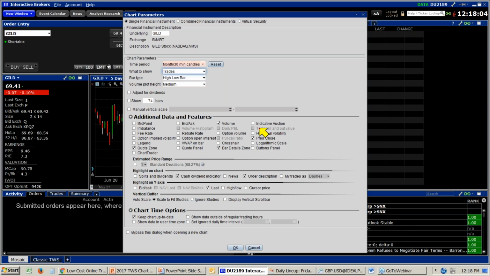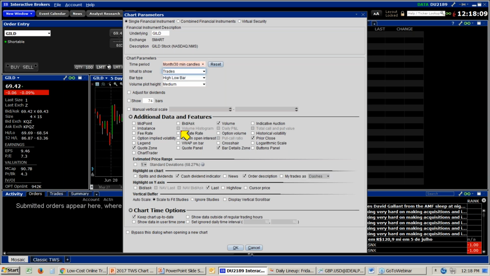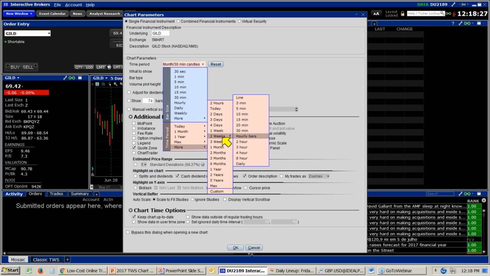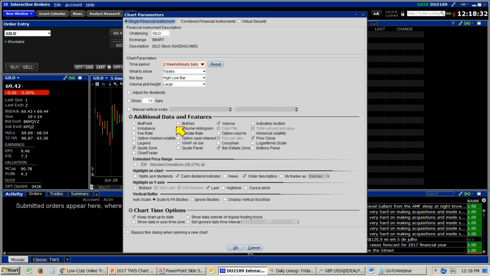Now notice certain items here are grayed out, and for example, I do want to point out a volume histogram. That volume histogram is available for time periods of 2 weeks or less. Notice here we have a 1-month chart that's displayed. So if you are interested in that volume histogram, what I will need to do is go down to more, and I'm going to keep the time period to 2 weeks or less. That then enables your volume histogram so that we can add that onto the chart as well.